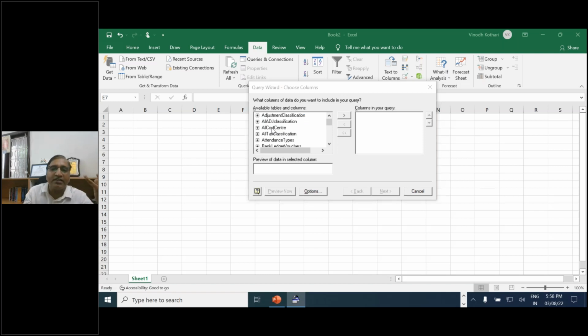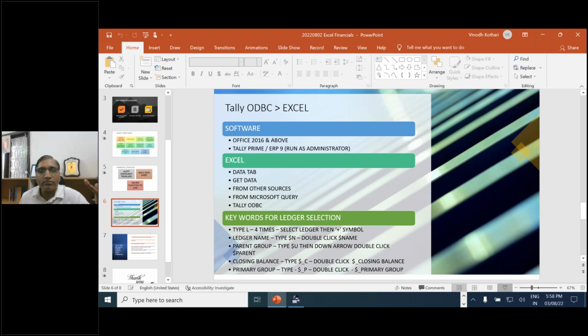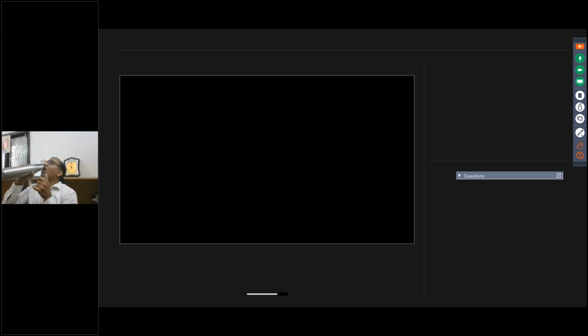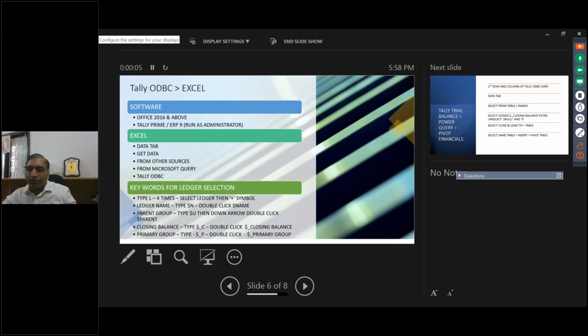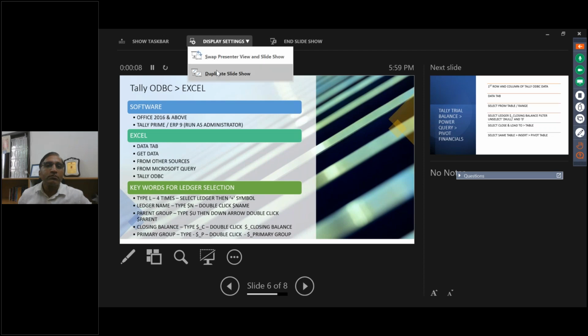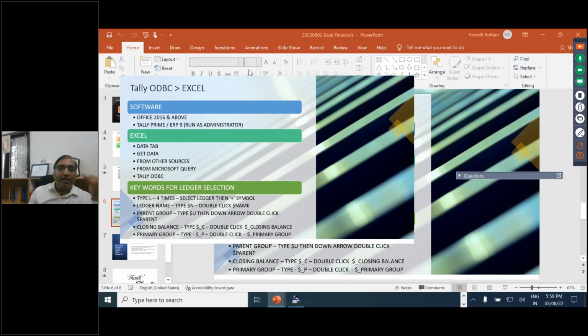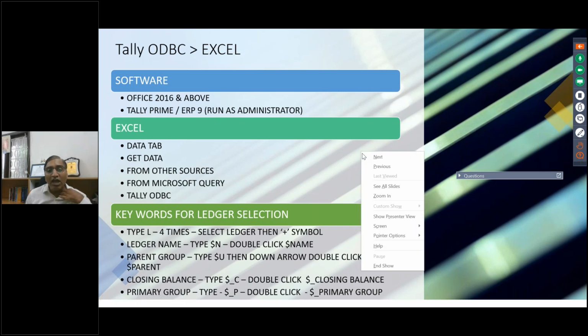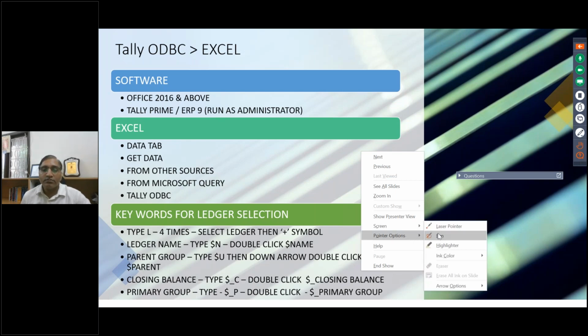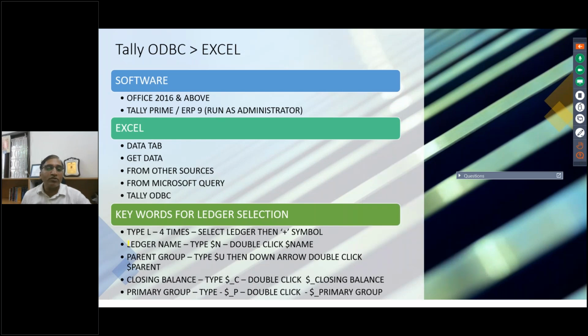I'll show you the PPT just a second. So one is the ledger name. Here you can see how to select. Then the parent group, then the closing balance, and then the primary group. These are the 4 data.